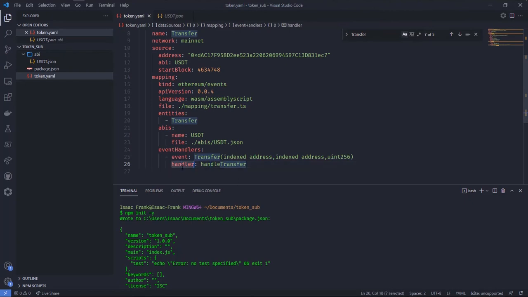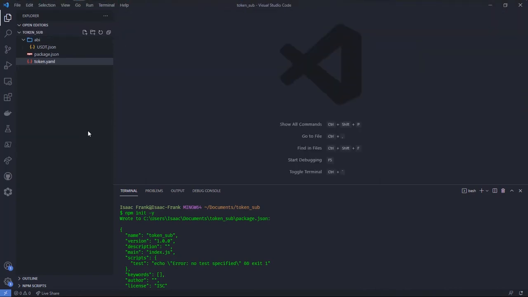And the handler is basically where we specify the name of the function that handles this event. So we call this handle transfer. All this will be housed inside the transfer script, which we are yet to create. So next thing we need to do is to create our entities, which is a GraphQL file. We'll do this. We'll say token.graphql.